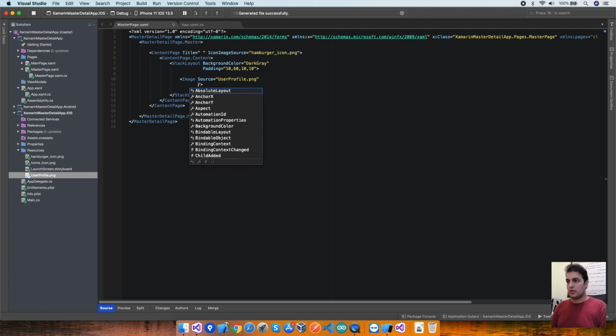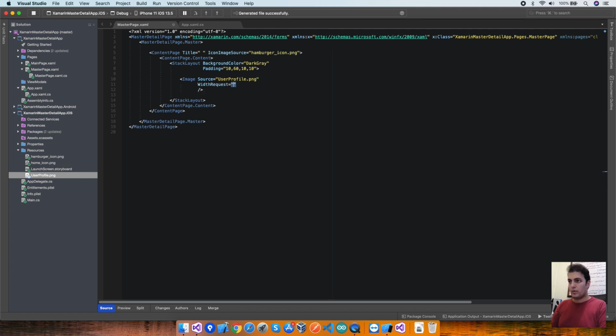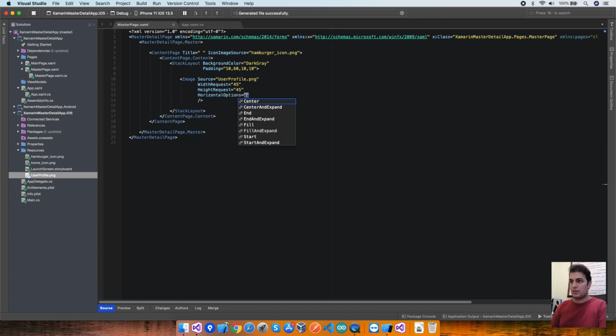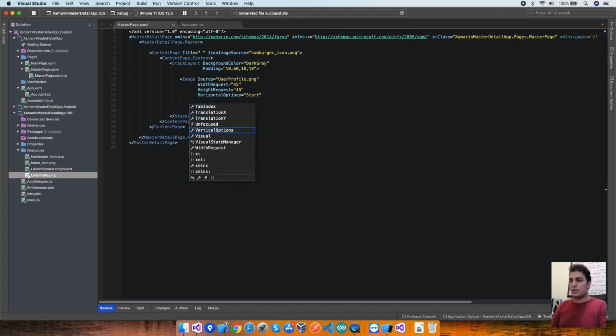It would be, let's say, width request is going to be like 45, let's say, and height request 45. Horizontal is going to be at the beginning, and yeah, like so is enough.